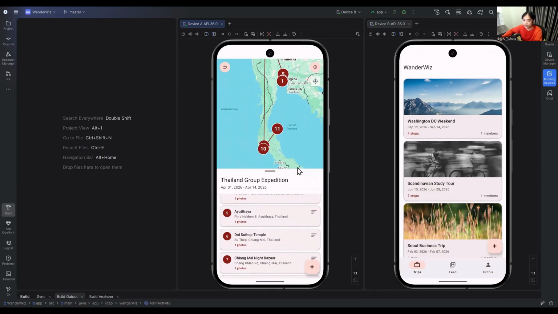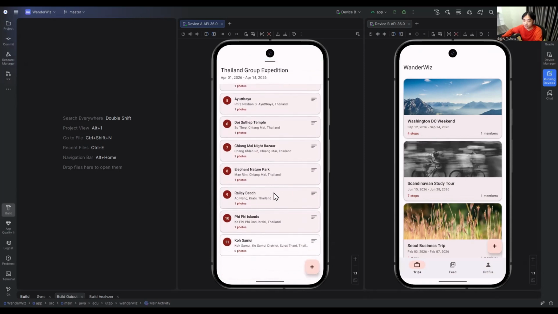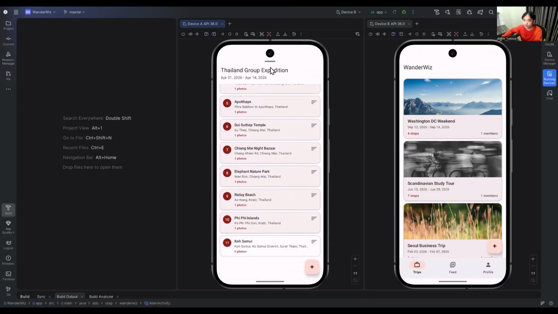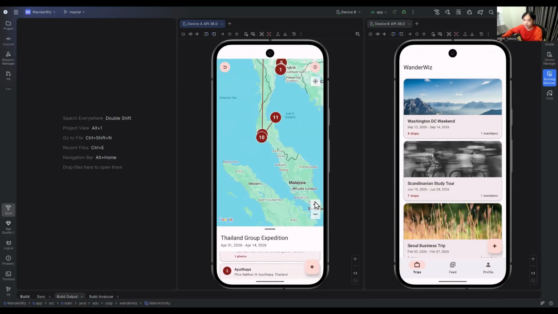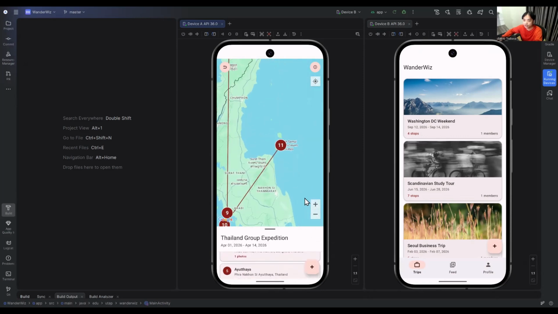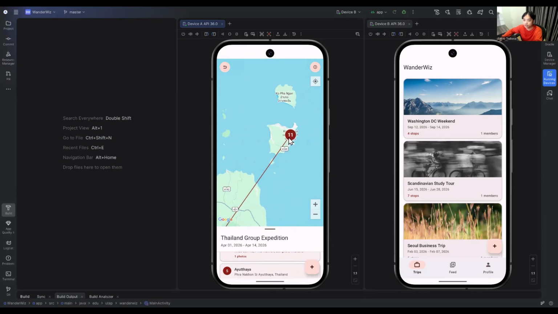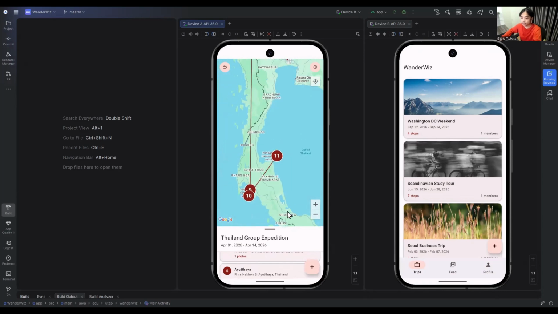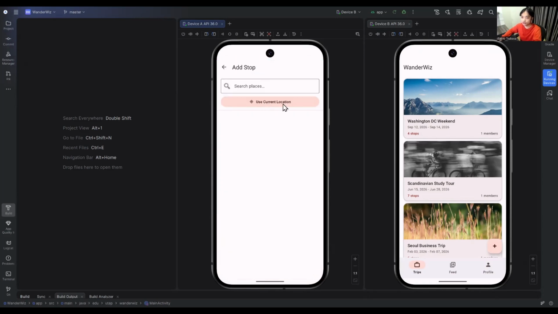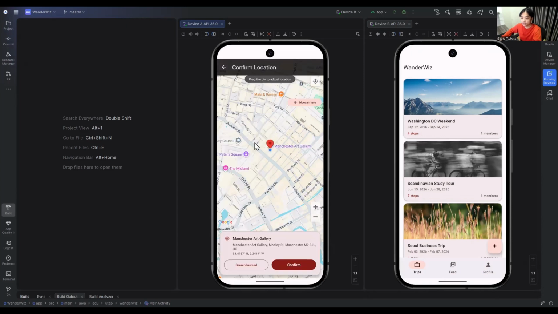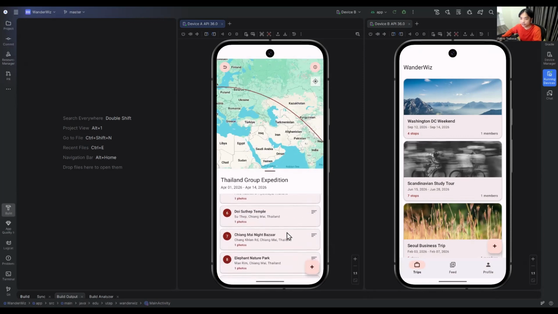Once you click confirm, you can see the new stop has been added, stop number 11, on the stop list as well as on the maps. So this is precision geotagging. If we want to add the current location, we just click the use current location button here, and it will directly point to our current location. This device A's current location is in Manchester, United Kingdom. Then we can simply click confirm.